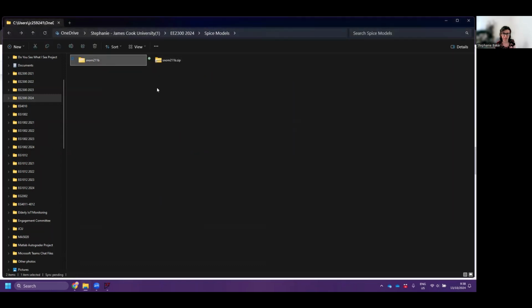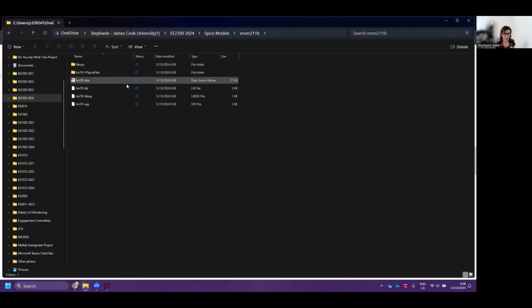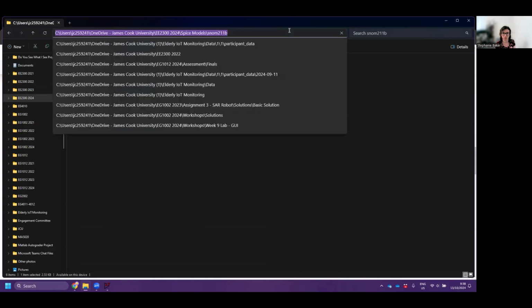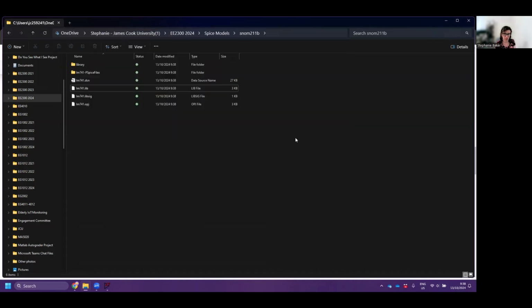And this is the directory that you need. So these are all of the files that relate to your LM741. The important one for LTSpice is this .lib file. So we want to get the directory to that one. So I might just copy the path from up here actually. So I've just copied that full complete path.